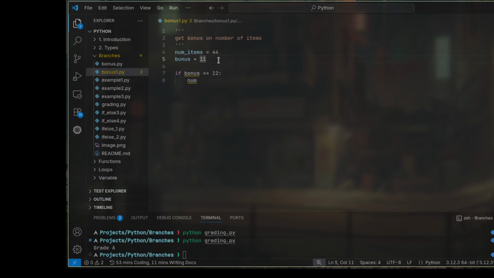Let's change the bonus value to be 15. So we say if bonus value is 14, let's just write that. Number of items is equal to number of items plus, so we increment. So if your bonus value is 14, we increment the number of items by 3, right? Are we having an error here? Bonus is 14.